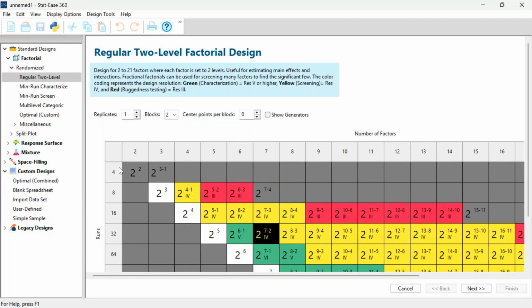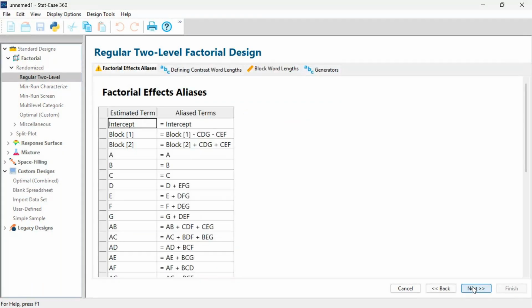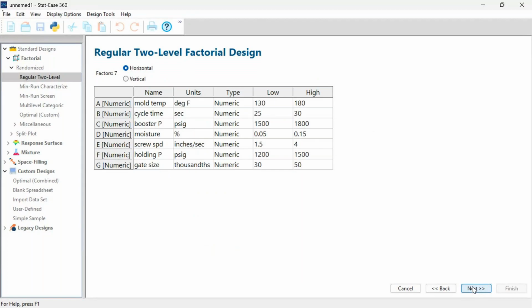And you can see some of the smaller designs are unable to be divided even into two blocks, and so they get grayed out. And normally I would like to do center points, which are midpoint levels of the factors, but oftentimes for screening you're in a hurry, so you don't do those. But for characterization, I'd recommend the center points. Then there's information about the alias structures.